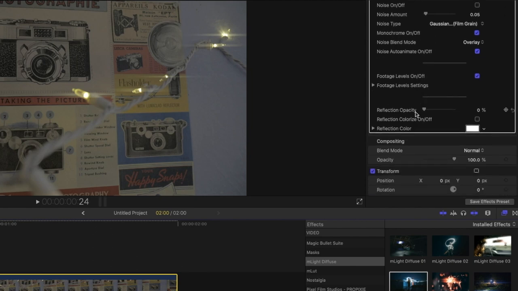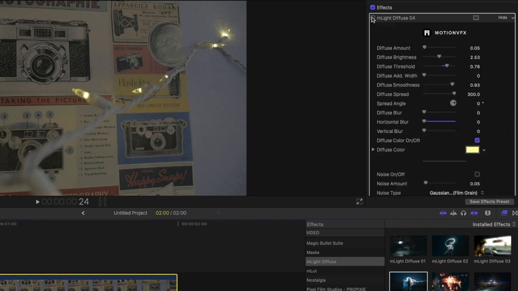You also have the setting for reflection, which kind of adds flares in the darker areas of the shot. I'm not a big fan of this, and I think it doesn't look great, but you do have that option if it looks good in your shots. If you just toggle this effect on and off, you can see it creates these little yellow flares over where the light sources are, and it looks pretty simple and cinematic.